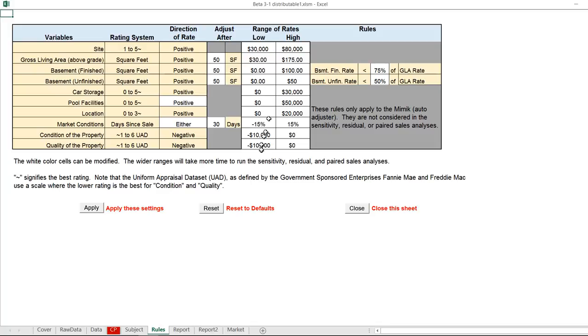These set the axis on our charts. It sets the scale, and it also is where it starts. Like for gross living area, in this case, the analysis is going to start with $30, then 31, then 32, all the way up to 175. And it's going to look at how some of the outputs change so we can pick the right one. Basements didn't matter. Car storage, 0 to 30. Pool facility, 0 to 50. I think that's going to cover it. So these are probably set okay.